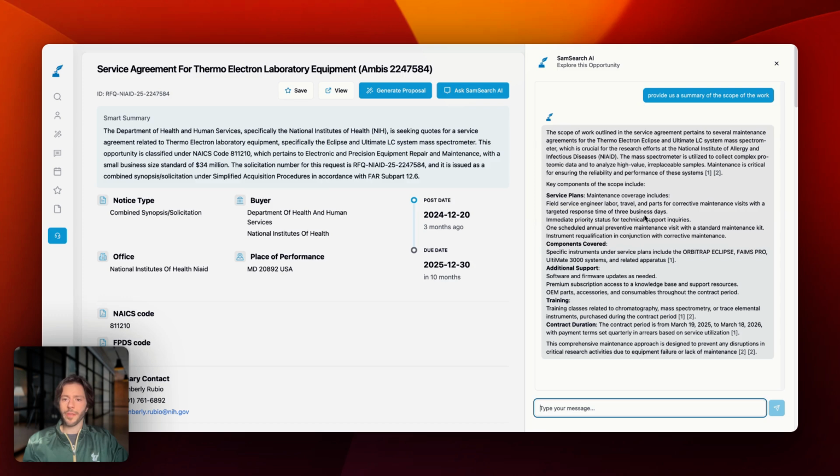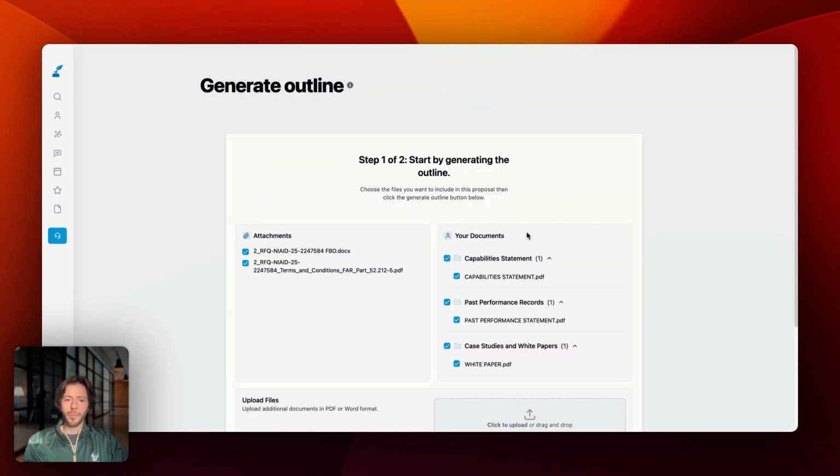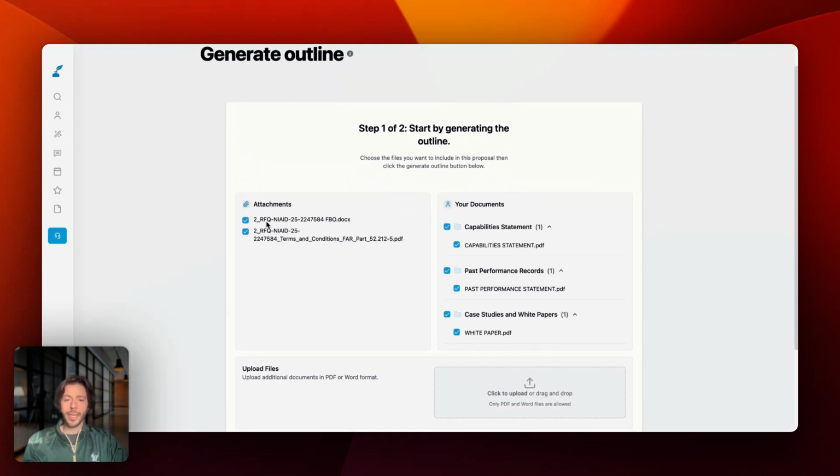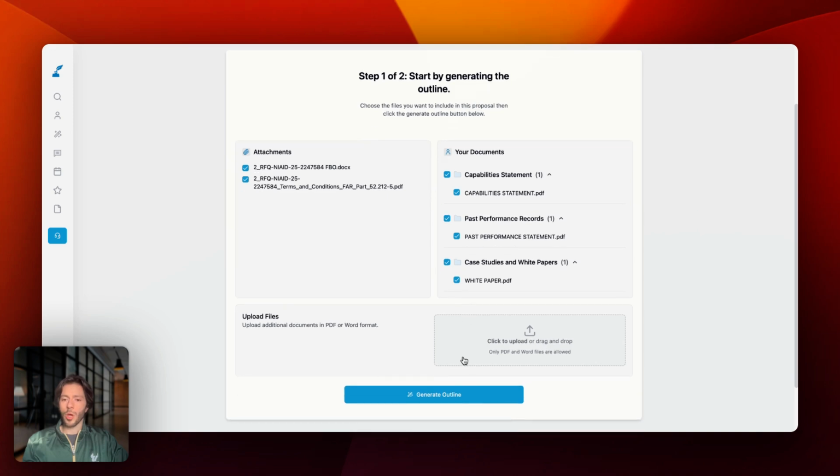However, we're pretty confident that this is a good contract that we want to place a bid on, so we can go ahead and generate a proposal. The first step of generating the proposal is choosing the specific attachments you want to include in your proposal. These ones are from the opportunity, and these ones are from my business profile. So I have my capability statement, my past performance statement, and my white papers. I can also upload documents while I'm here, and then I will generate the outline.